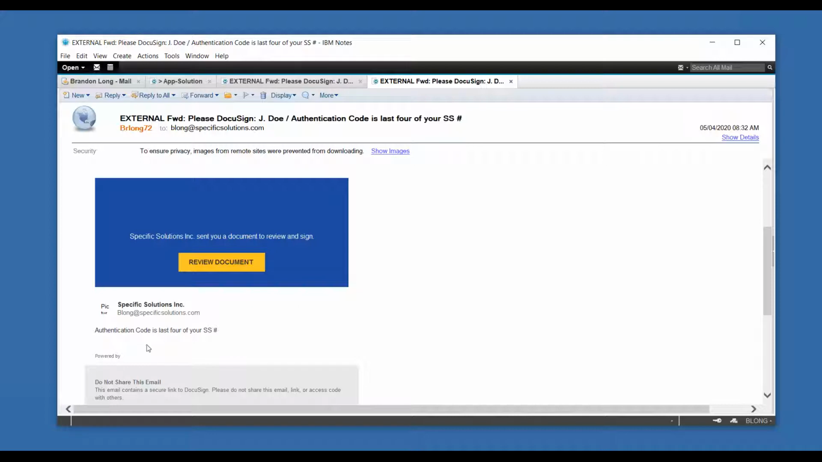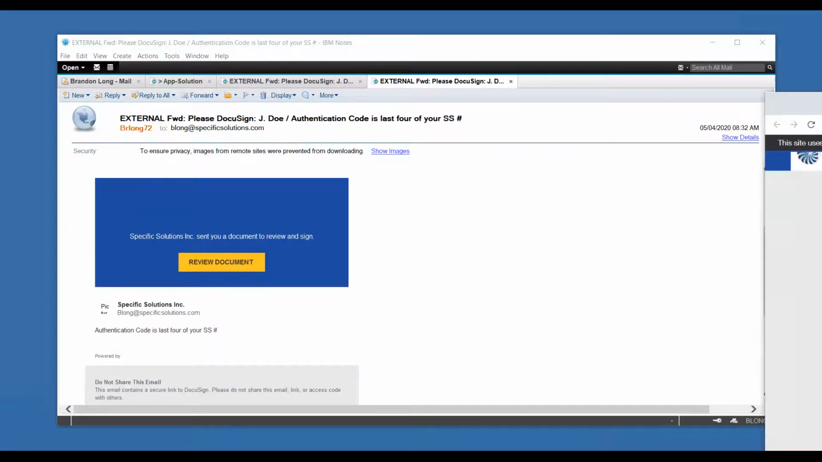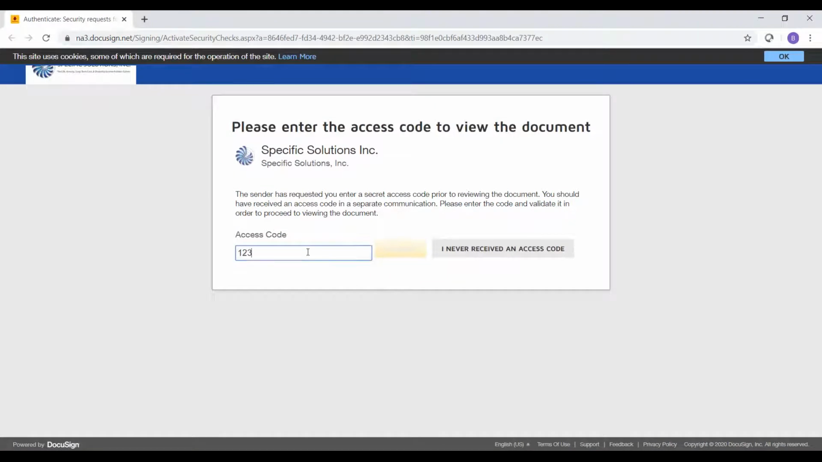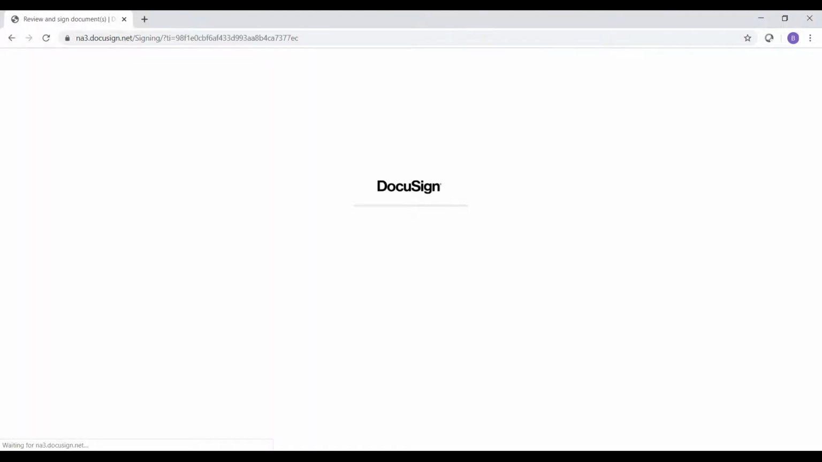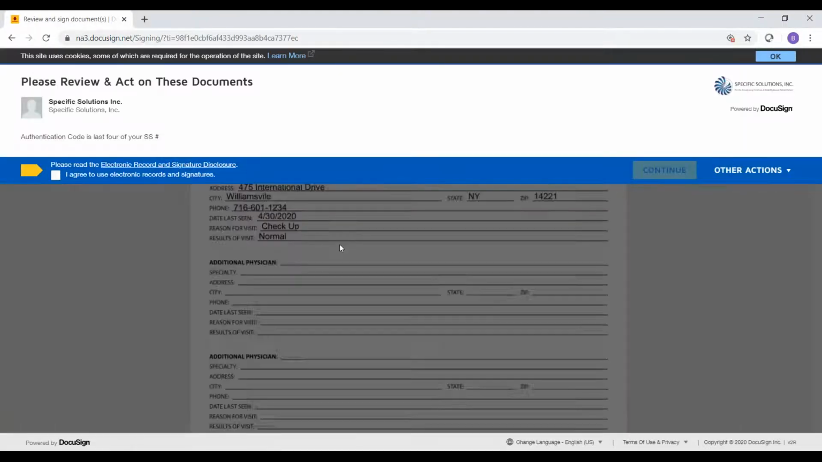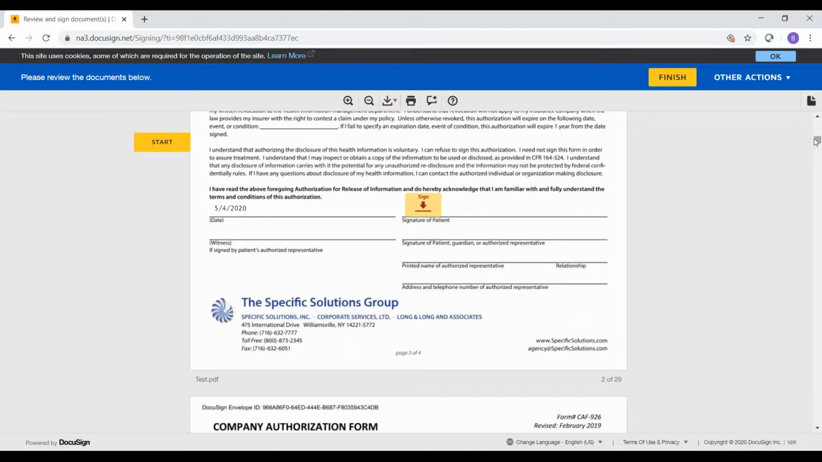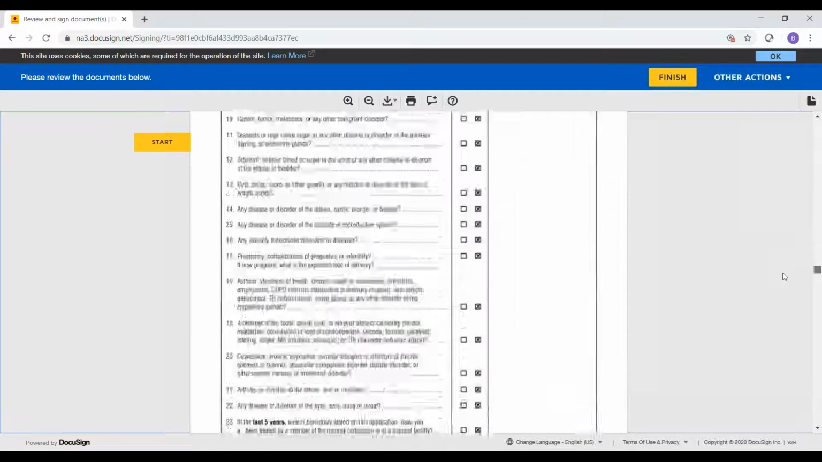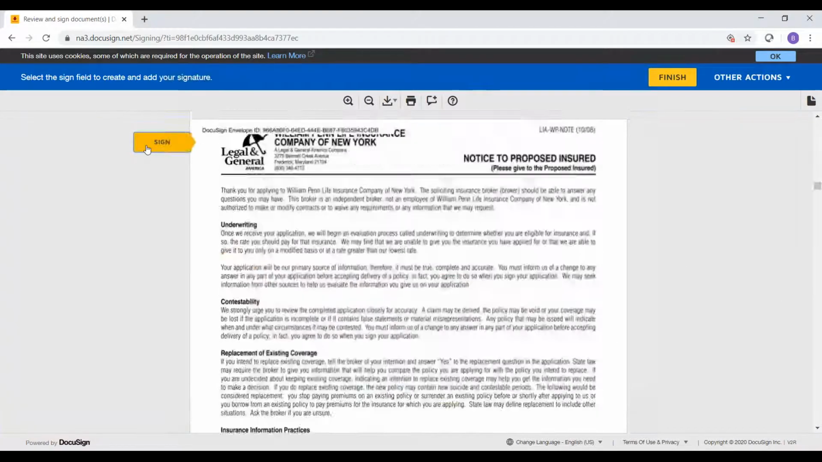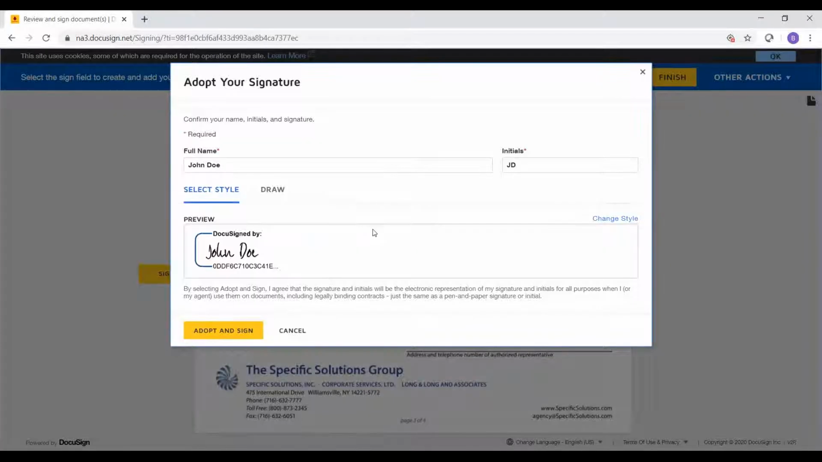Same thing, the authentication code is the last four of their social. And when they're ready to review the document, you click that, it'll pop up. Use their authentication code. Now I haven't used this account yet, so it's asking me for the check mark to agree to the electronic signature, and you just click continue. They are also able to scroll and review the document before they start, and when they're ready, click start. The first time they'll be asked for a default signature, or they can draw it.